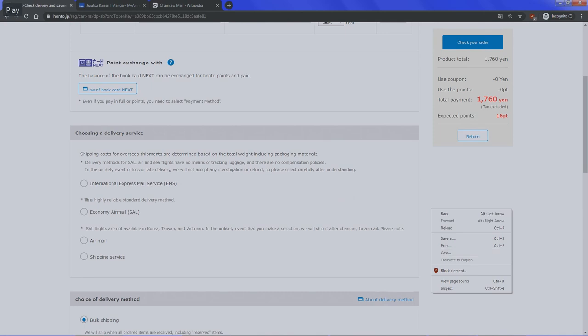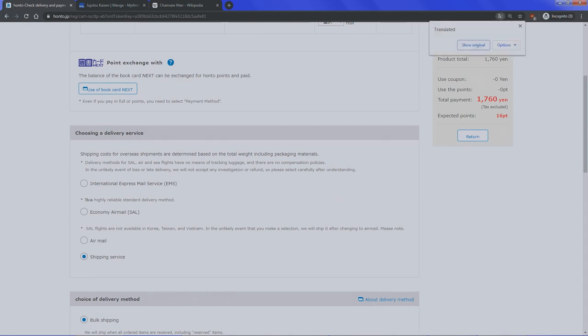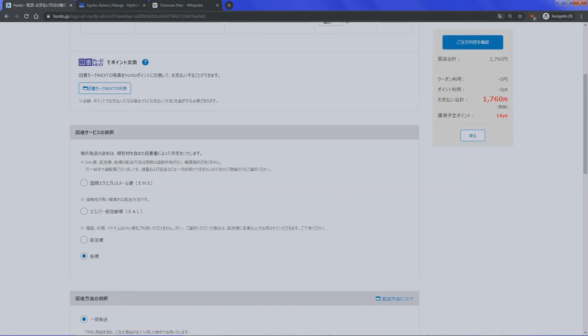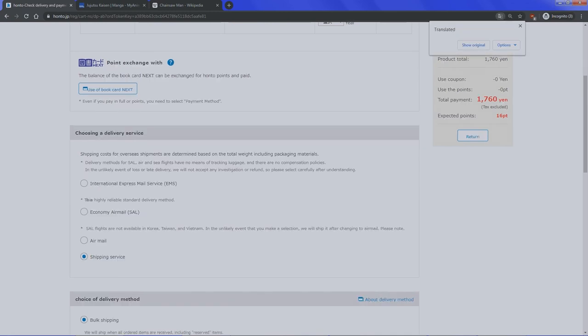I'm going to translate back to the original text so you can see the kanji. I personally prefer using surface shipping, also known as sea shipping, and it is the bottom option, the one that is right at the bottom. This is the cheapest way to ship manga all the way from Japan. This is, in general, the cheapest shipping option you can use for anything you order from Japan.